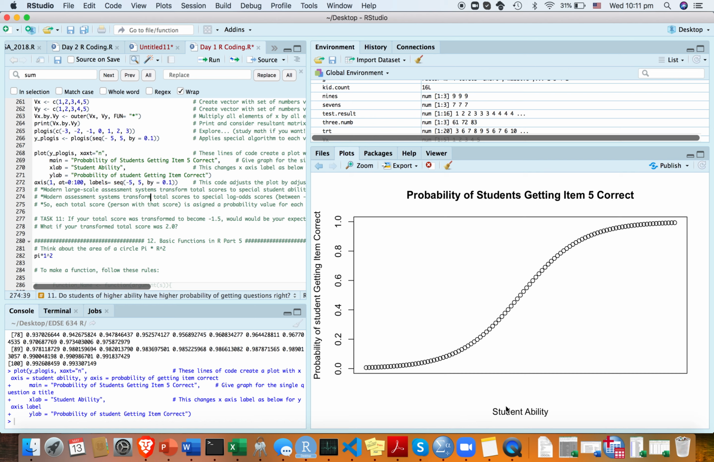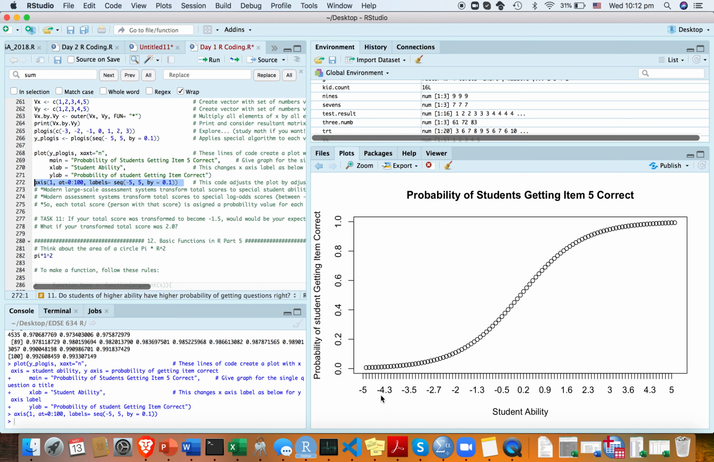So we want to change the label at the bottom across here to be between -3 and 3. To do that, we use the axis function for the x-axis, which means 1, and we're starting from 0 to 100, and we're applying labels from -5 to 5 with increments of 1. So let's just run that function there, and there we go. It should be fine.